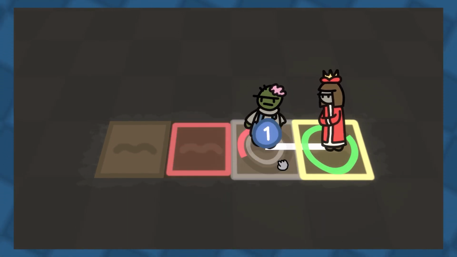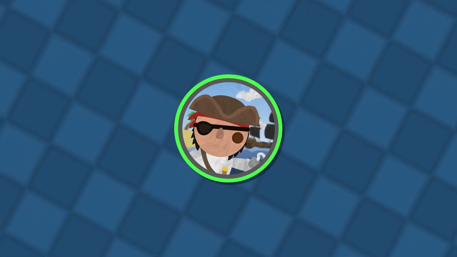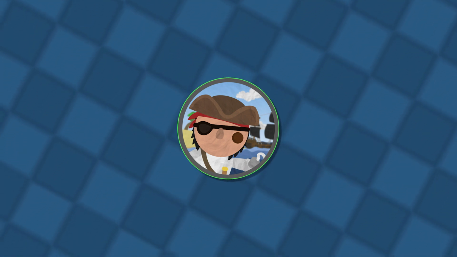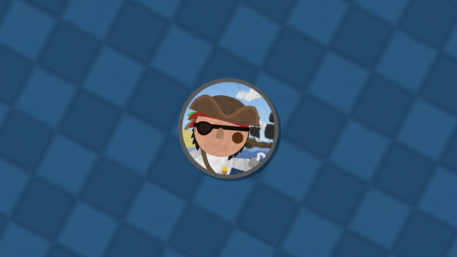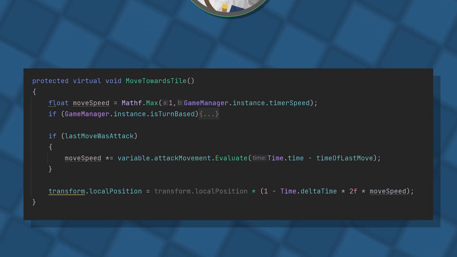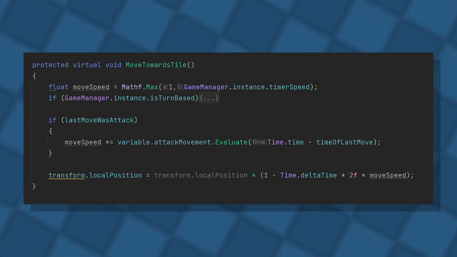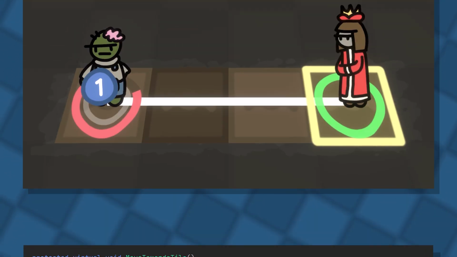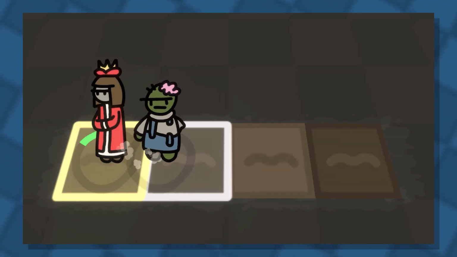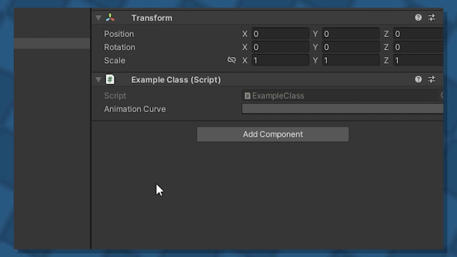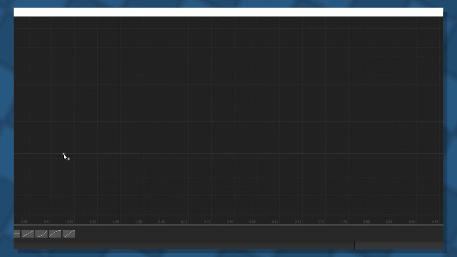But let's see if we can improve that attack animation a little to make it feel even more juicy. When a piece attacks another piece, they now save that their current movement is an attack, so the code I wrote to smoothly move them towards a new position can be ignored, and instead the piece makes use of an animation curve to move towards the tile where the defending piece is. Animation curves are a great way of exposing things you want to be able to create a custom curve for to the Unity Inspector panel, even if it's not an animation.